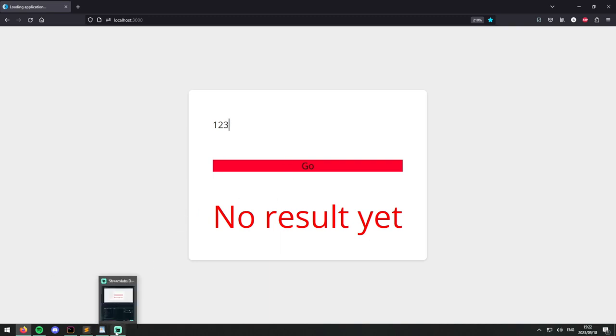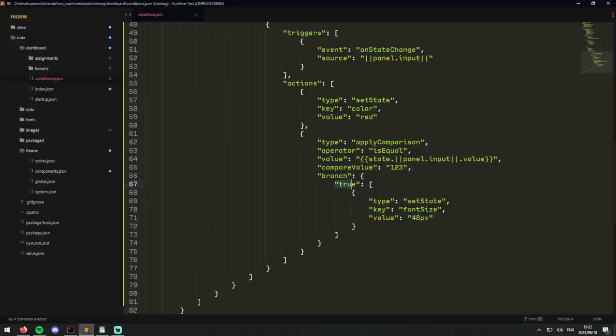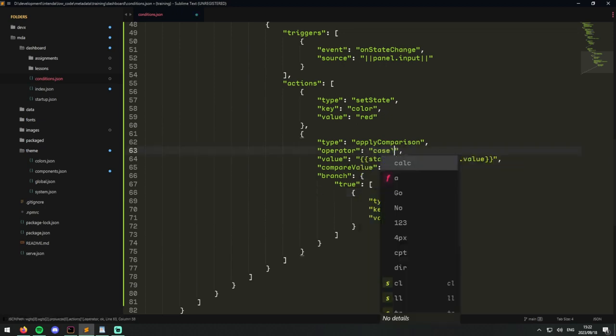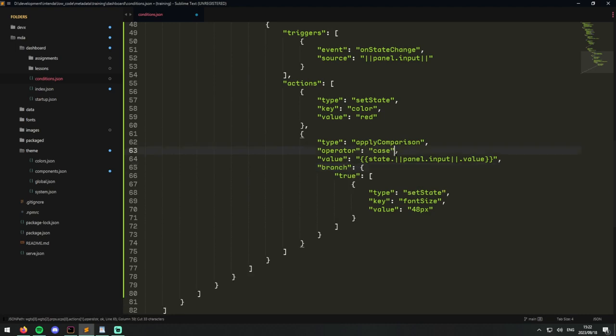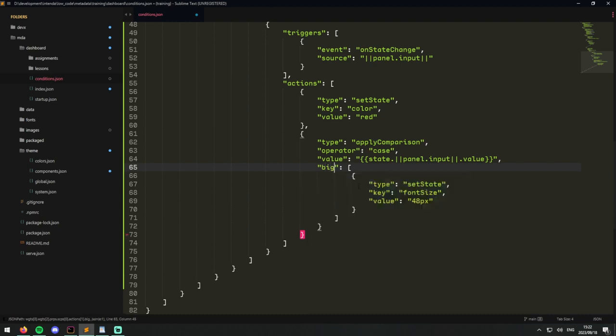We can also use a case statement in an applyComparison. To do that, we change the operator to case. We don't need a compare value. But now we can look at the value of the input and do certain things conditionally. For example, if I type the word red, I can make, well, actually, let's make it big. When I type the word big, I can make the font size 48px. What am I missing over here?